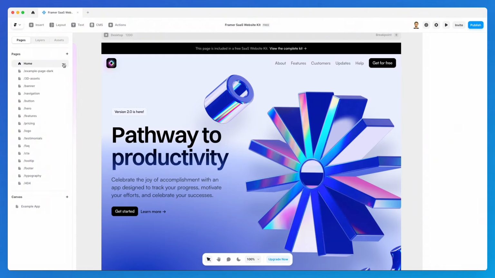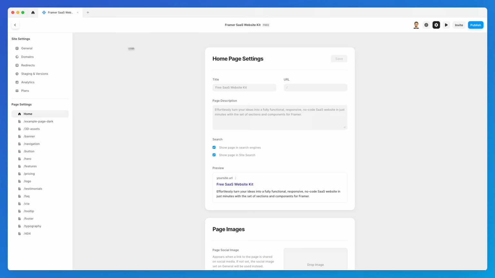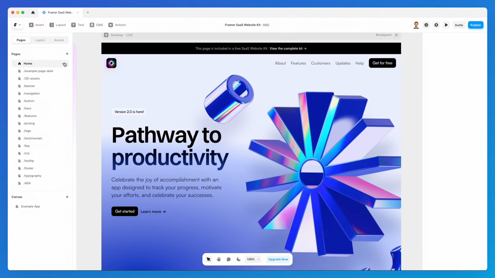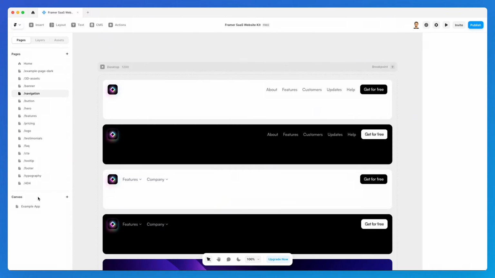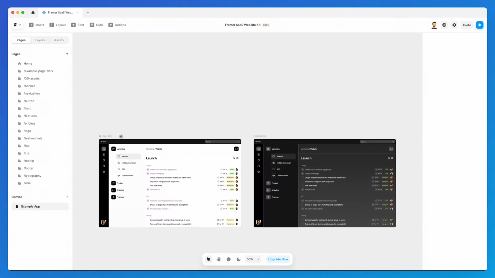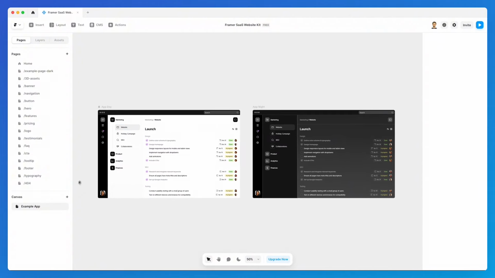And if we click on the three dots menu, you can see that we have a few different options. The first one is going to be the settings, which is an entire section dedicated to all of the settings on the Framer site. And over here, you can also decide to rename, duplicate, copy, or delete that page. Now, you can also access the canvas, which is essentially an area which is outside of the flow of the other pages.